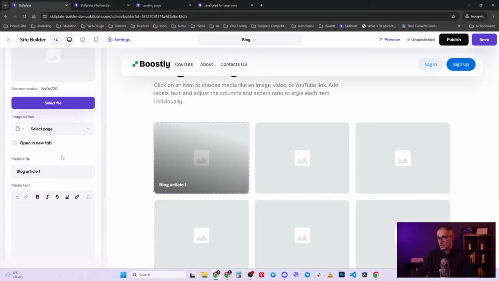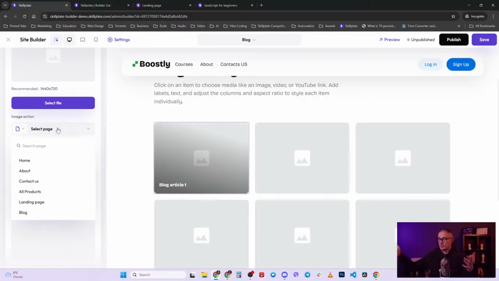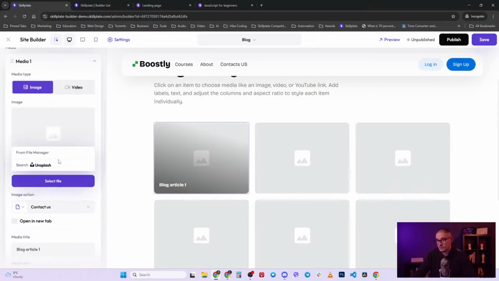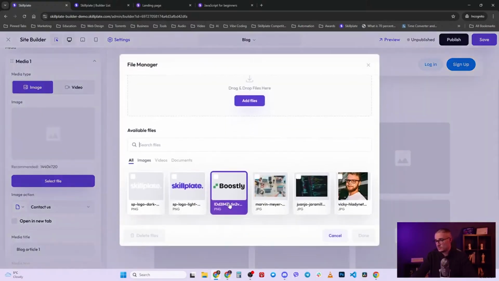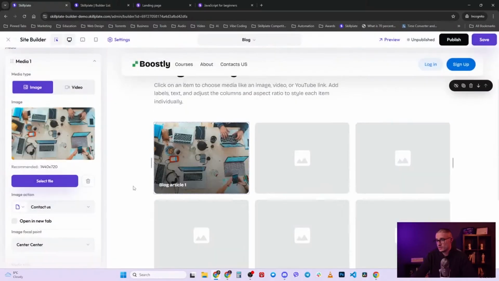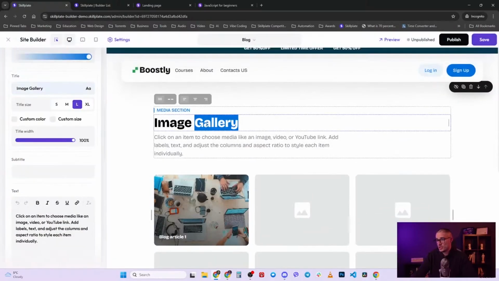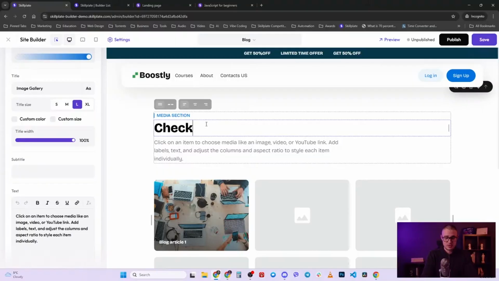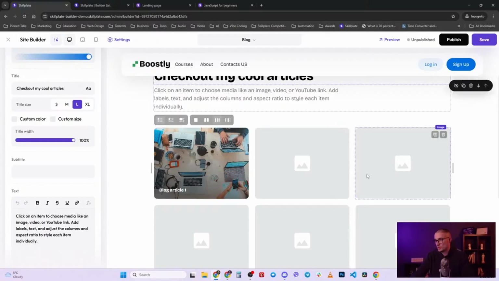article 1. You can create a page for the blog article 1, style it once, then use the duplicate page functionality. Now you have a blog article template, but you can say that it leads to blog article 1, give it an image. Let's say this one. And now you have a blog listing page. Check out my cool articles. You have blog article 1, 2, 3.